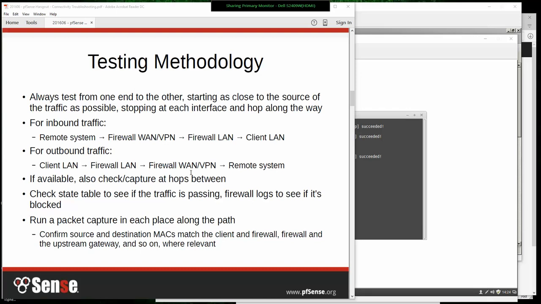So a little bit about testing methodology, where to start and what to look at. You'd always want to test from one side to the other, starting as close to the source of the traffic as you can, and then at each hop you can along the way. What I mean by that is you don't want to go from one side completely to the other and then guess where in between you might want to start. You want to do it methodically, just to make sure that you're seeing every step of the way to make sure it's getting as far as you can.